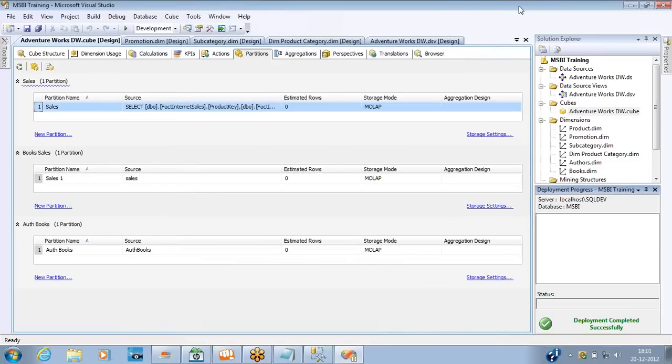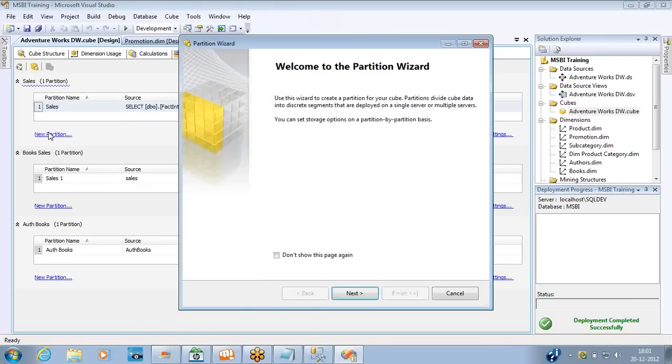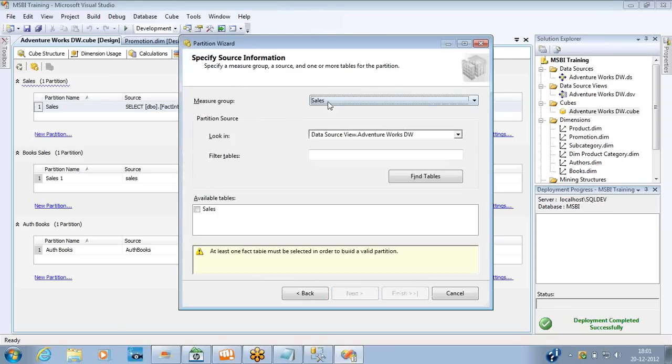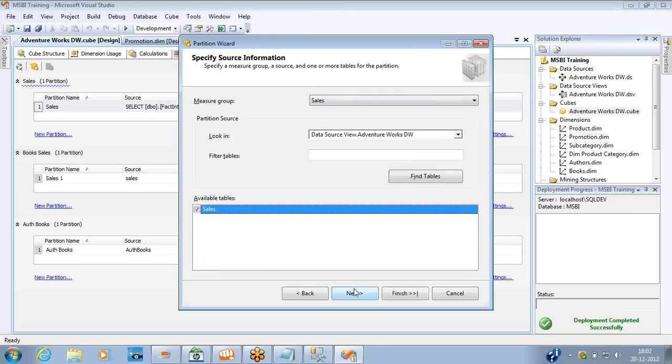Now, what is the problem? The remaining data will be missed. For that, I have to create one more partition. If I click here, it will open the new partition wizard. Click on next. This is your measure group table. Well and good. This is the table you have, right? This is the measure group name, and this is the source table for the measure group.